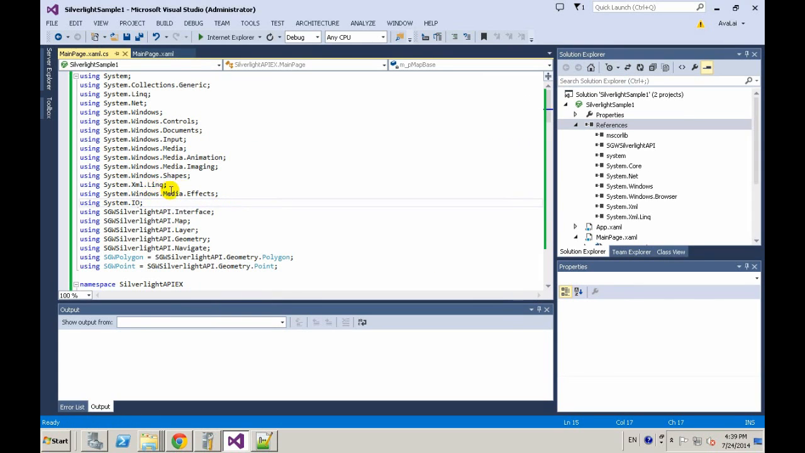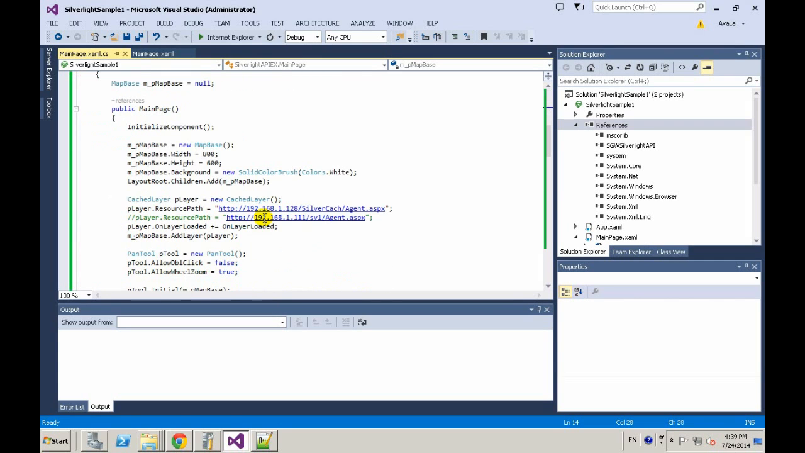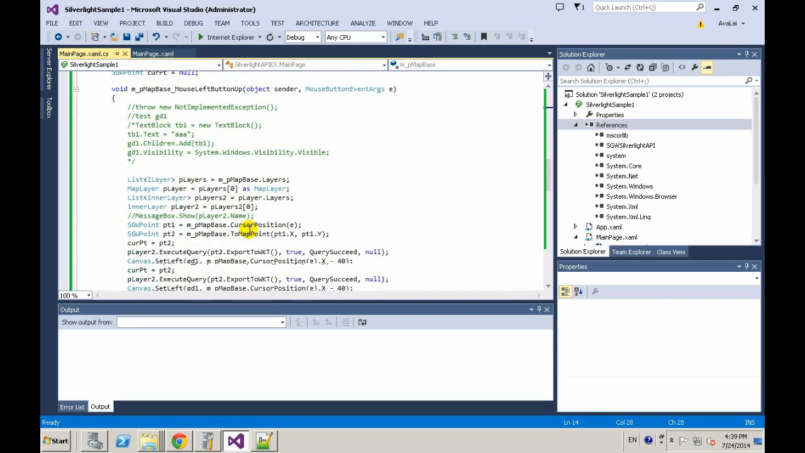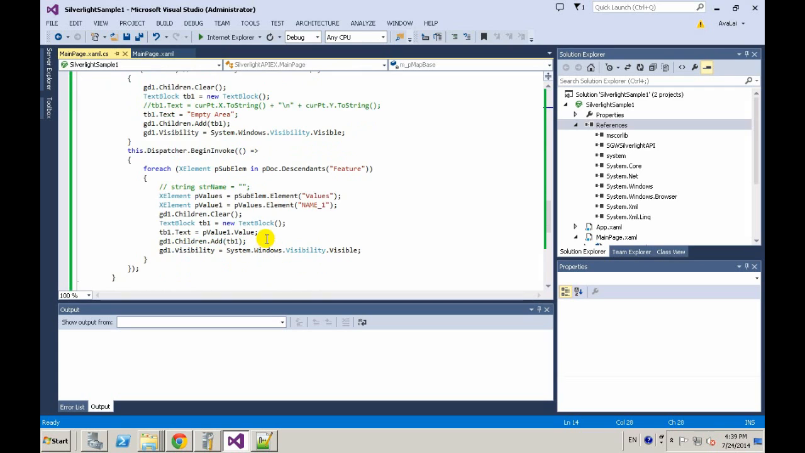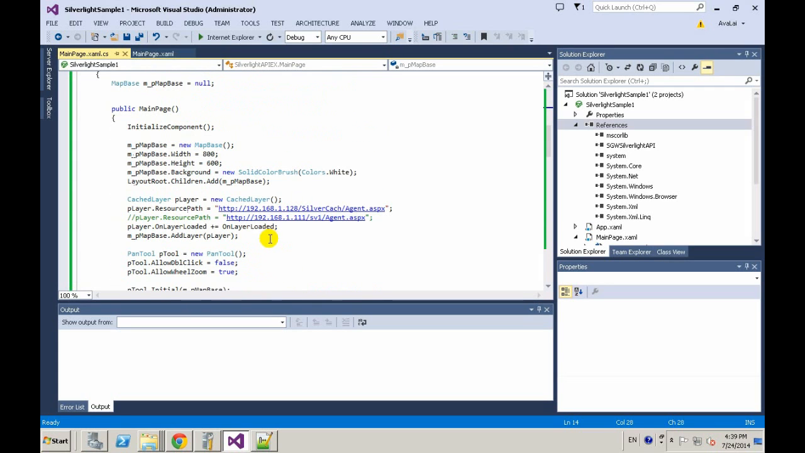And the error will be gone. And then go to the next one, the error is gone, right? So the next thing is we need to quote it from the agent.asbx. And here I can modify the IP address because I just published a map service in localhost. So I can publish, type in the localhost, and the map service name is Silverlight.